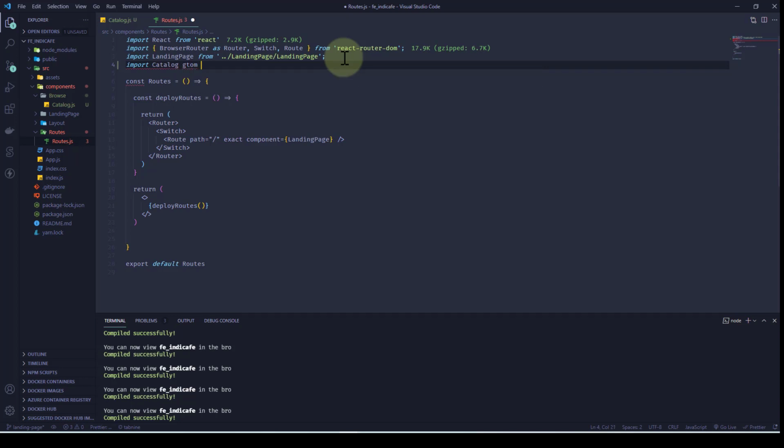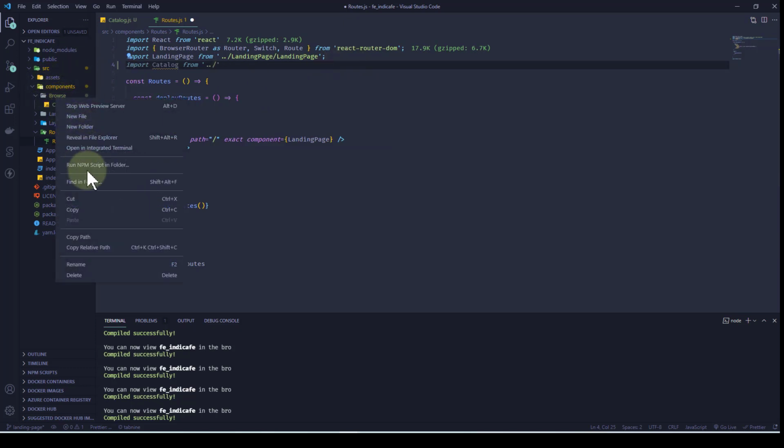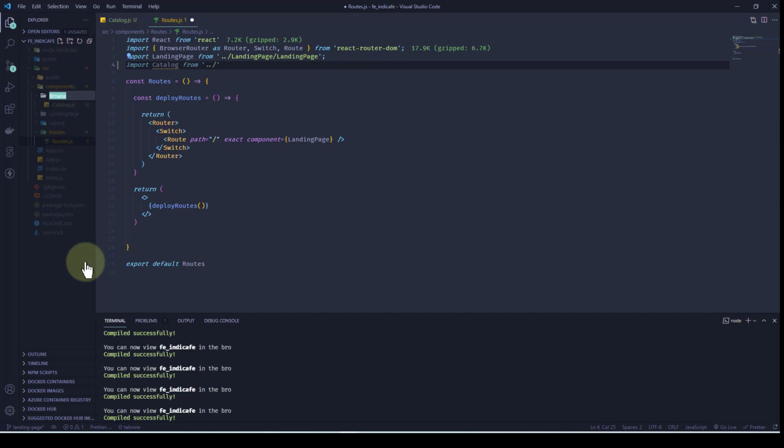Okay, and that's going to be from one step above, I would think, yeah, and catalog. We have a catalog here, right? Oh, that's a browse. Okay. So what we need to do is we may also need to go ahead and change this to catalog now. Okay. Let's go ahead and do that.